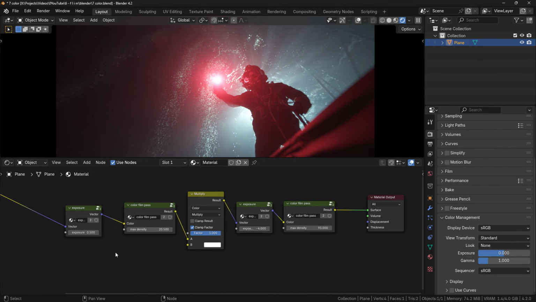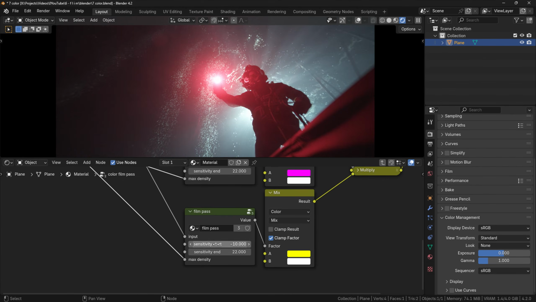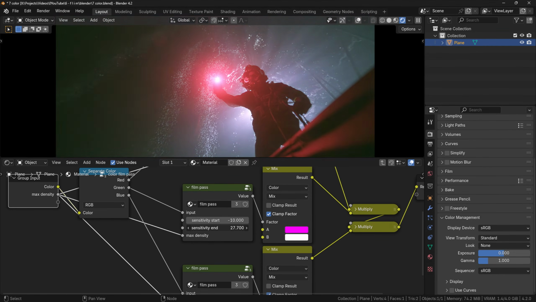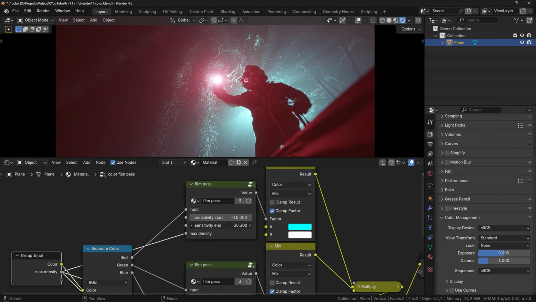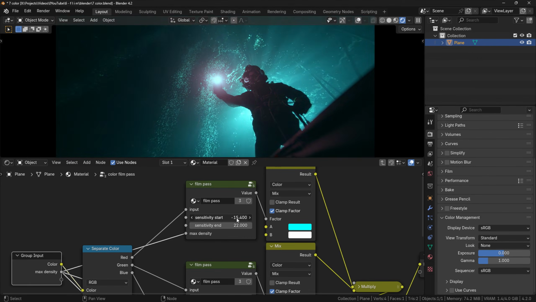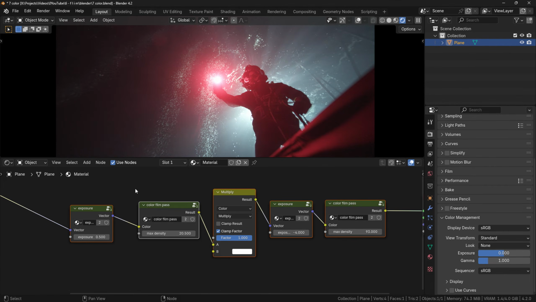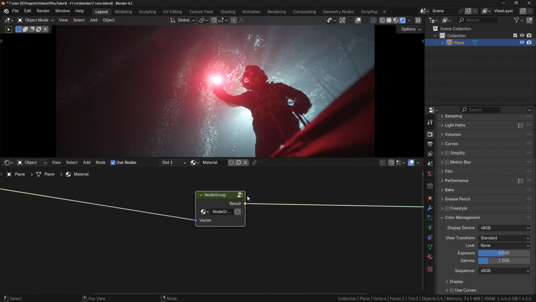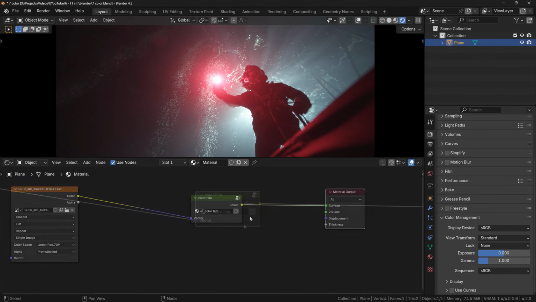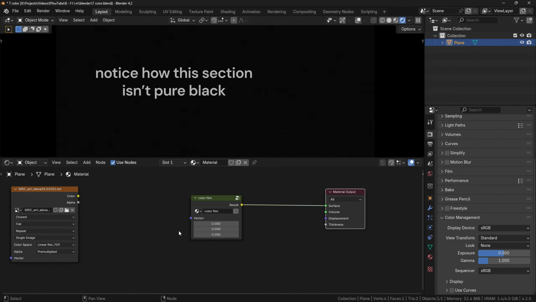In the color film pass node, we can get artistic color adjustments by using different sensitivity ranges for each layer. Let's put all of this in a single node group named color film. If we replace the input with pure black, the output will not be black, but something slightly brighter. We observed this effect back when making the giant function and called this the black point.